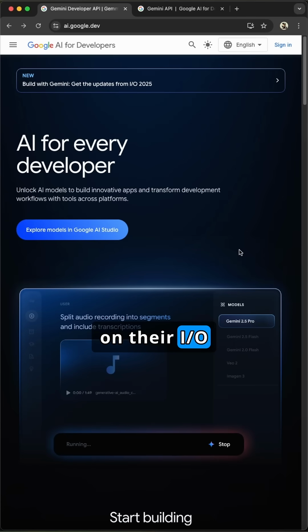Google just cooked on their I.O. The new 2.5 models are out, and with just a few steps, we can integrate them in Python.